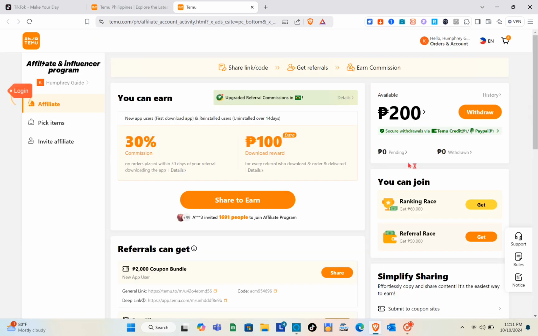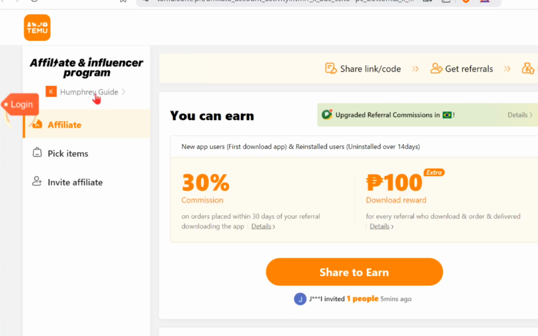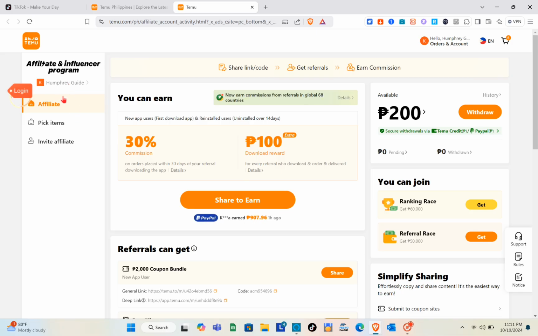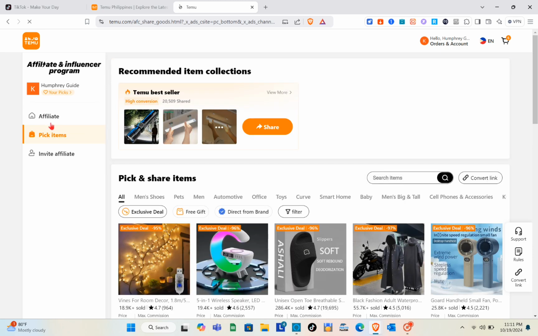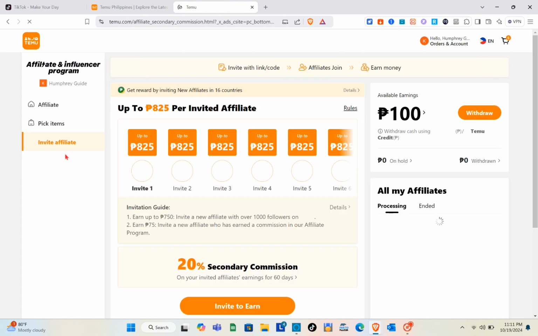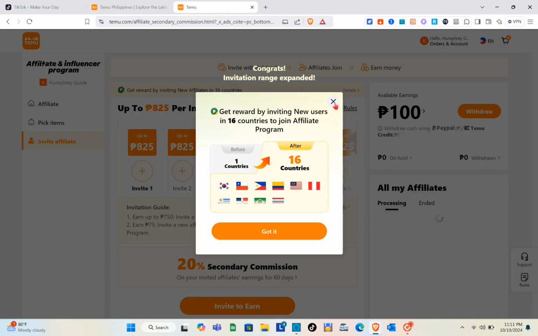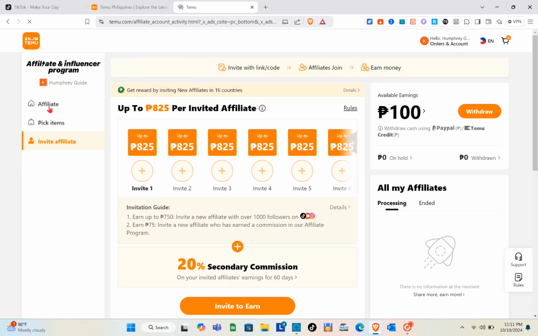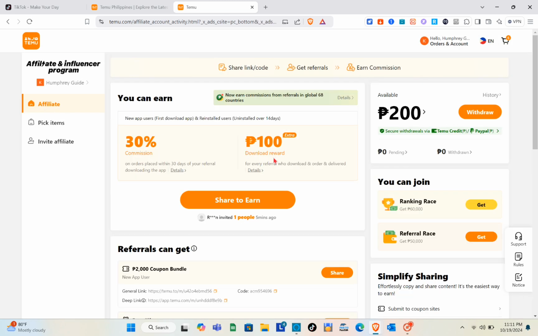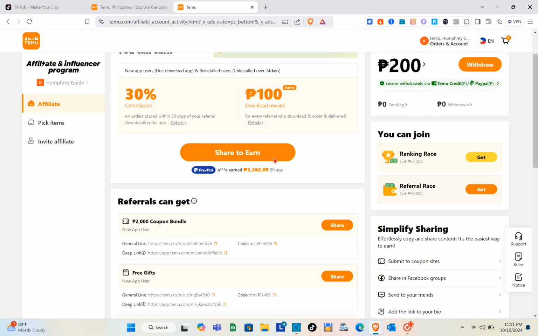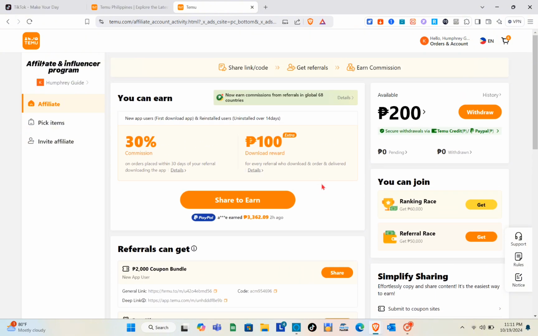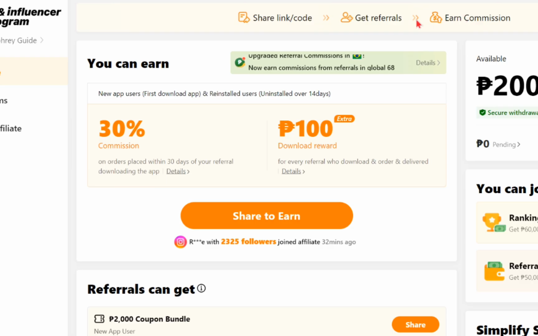Okay, so there are different ways in how we can promote our Temu products on TikTok. So here at the left side for the affiliate and influencer program, we have the first one, which is the affiliate. Next is the big items, and then the last one is the invite affiliate. Of course, since we will be using TikTok and choosing products to promote, we have to focus on the big items. But before that, let me just discuss the affiliate first.